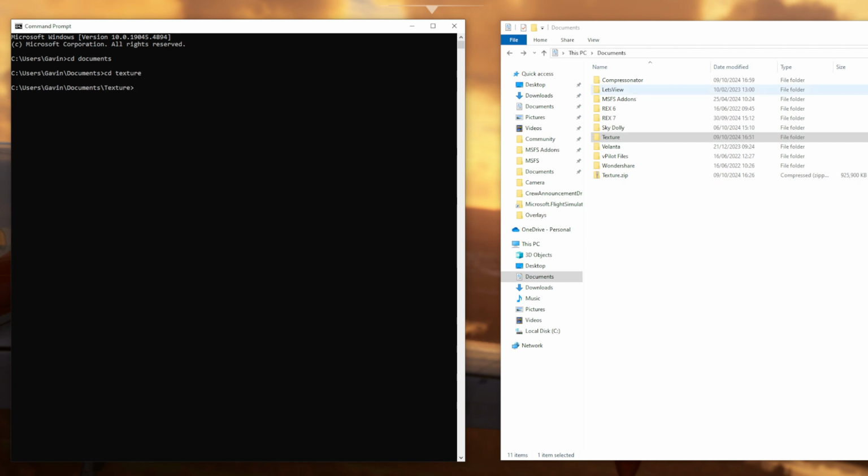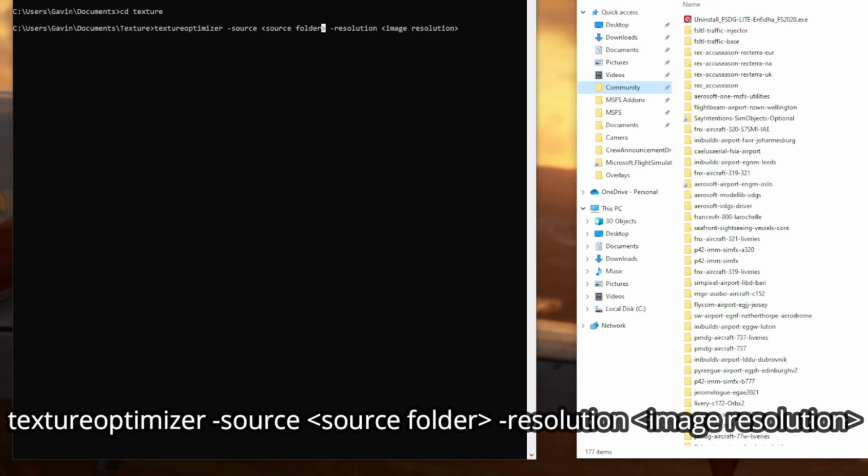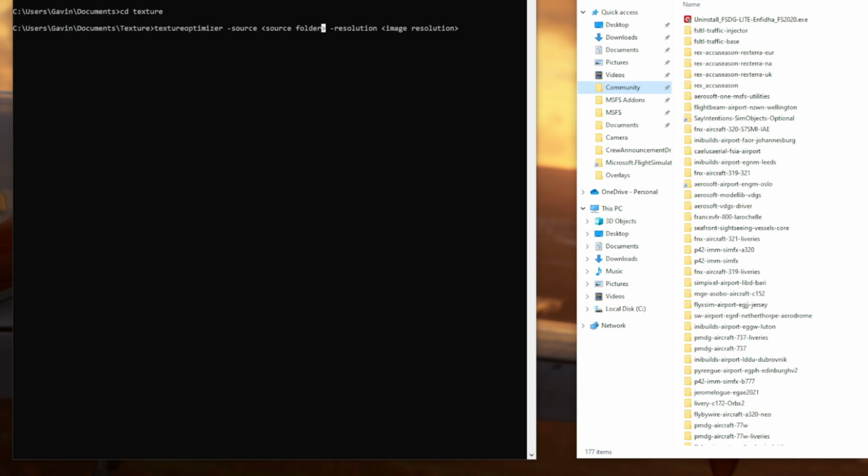Alright, once we're here, we're going to add the following command. Now obviously this is a lot of text, so I've written this text down in the video description below, so you can simply copy and paste it into the command prompt. Once we're here then, you'll see that there is the source folder section of this line. Now the source folder is going to be the folder which holds all of the files that we are going to downscale. That is essentially the fsltl folder, which will be in your community folder.